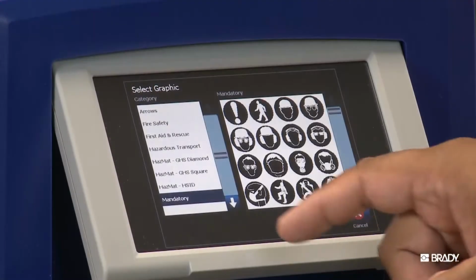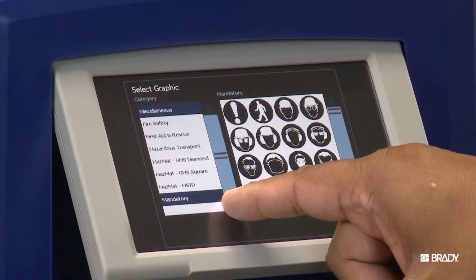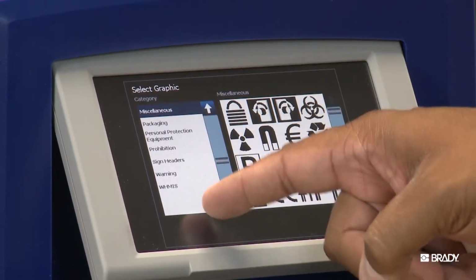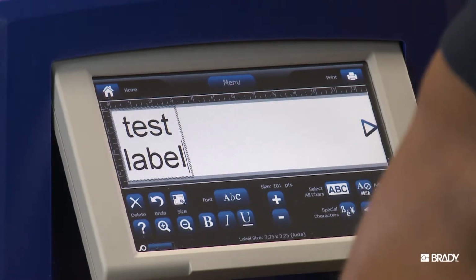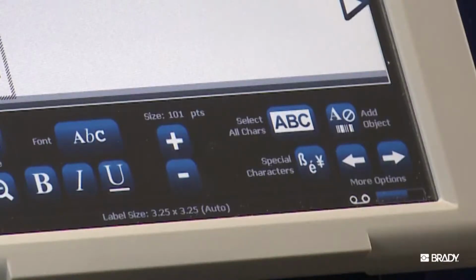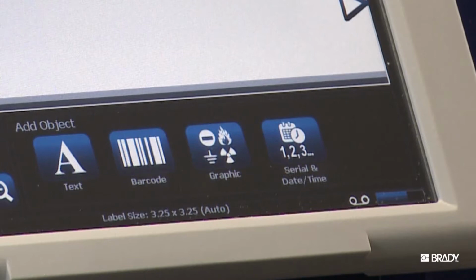Now that you understand how to import graphics, let's take a look at the graphics that are already available on your BBP31 printer. From the home screen, enter your text or touch anywhere in the label editor. Press the Add Object button to see the various options available to you. You can add text, barcodes, graphics or serial, and date and time.